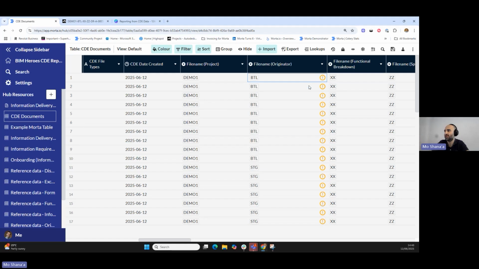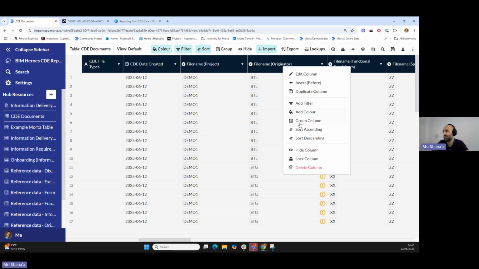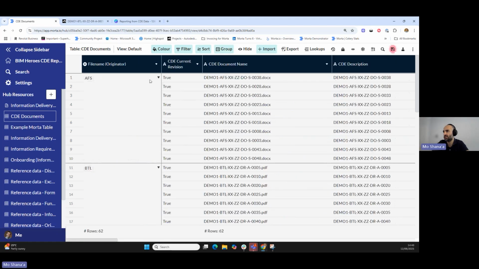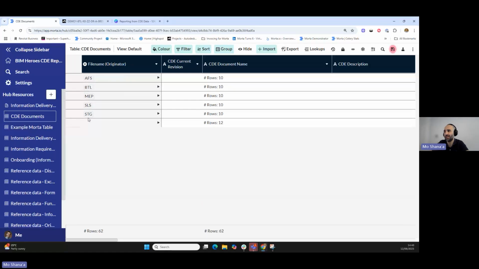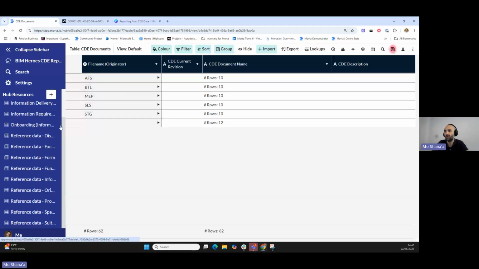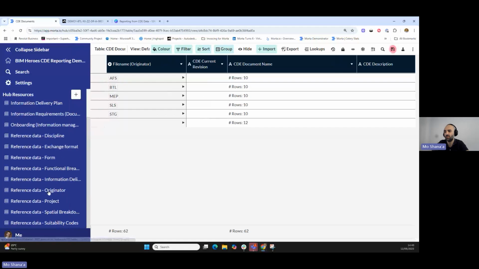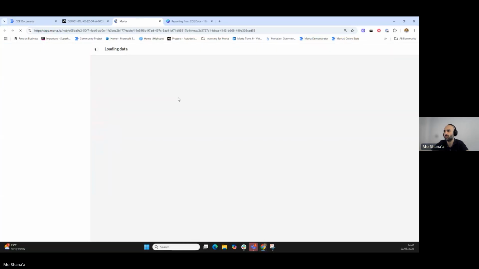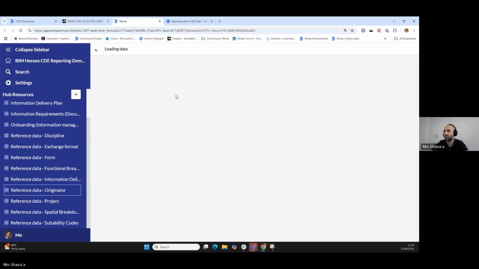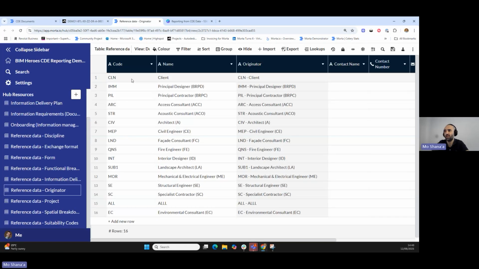Another reason why this shows issues is, let's look at the list of originators. The list of originators is supposedly AFS, BTL, MEP, SLS, and STG. If I now go into my reference data for originators, I don't have any of these codes, so it will give me issues.